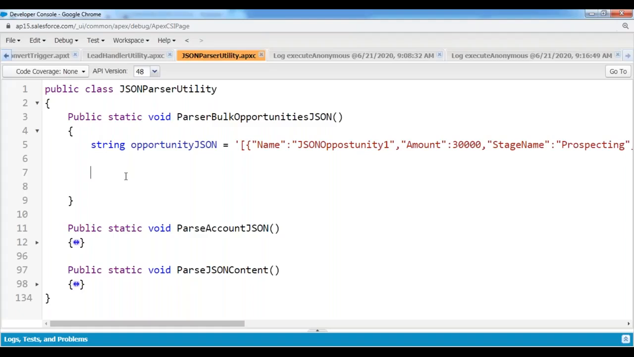Now I would like to collect this entire JSON string and parse it into my collection types. We have three records available. So first of all, you create the JSON content. That means the JSON parser.